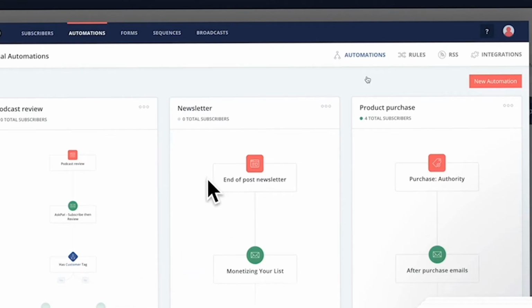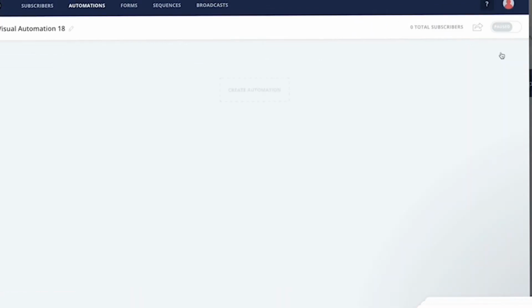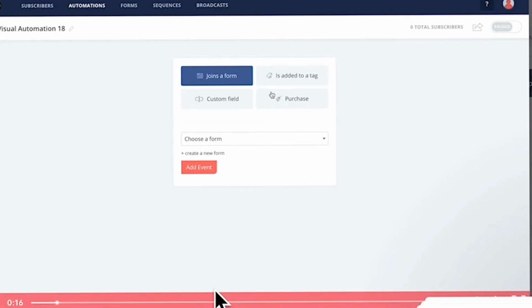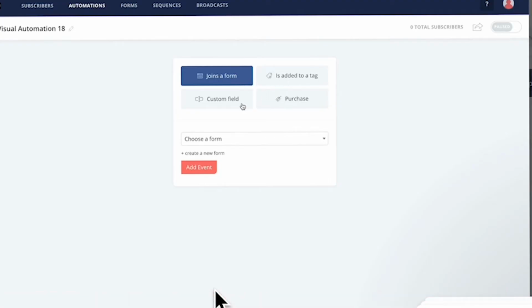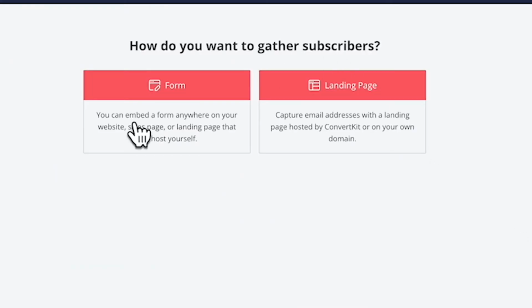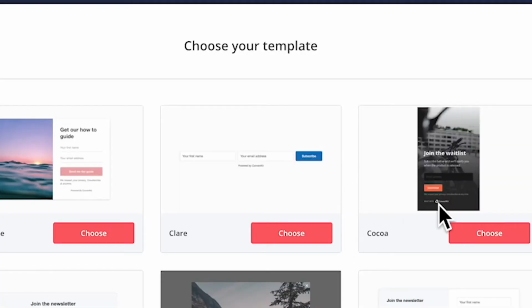ConvertKit is known for its visual automation builder, which makes it easy to create complex email sequences. It also offers advanced segmentation tools to help you target your audience more effectively. On the other hand, ConvertKit's lead generation tool focuses on simplicity and effectiveness. It also includes customizable forms that can be embedded on your website or hosted on ConvertKit itself. Best of all, it offers a range of form templates to choose from.